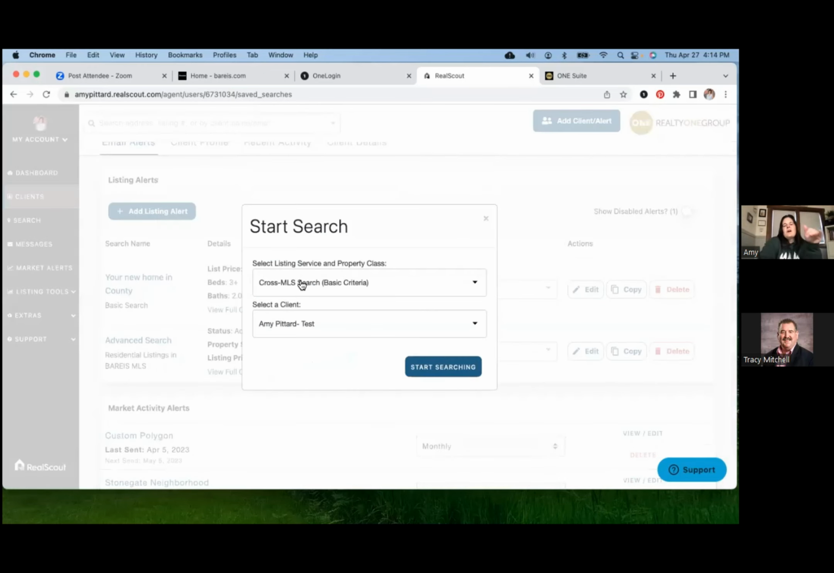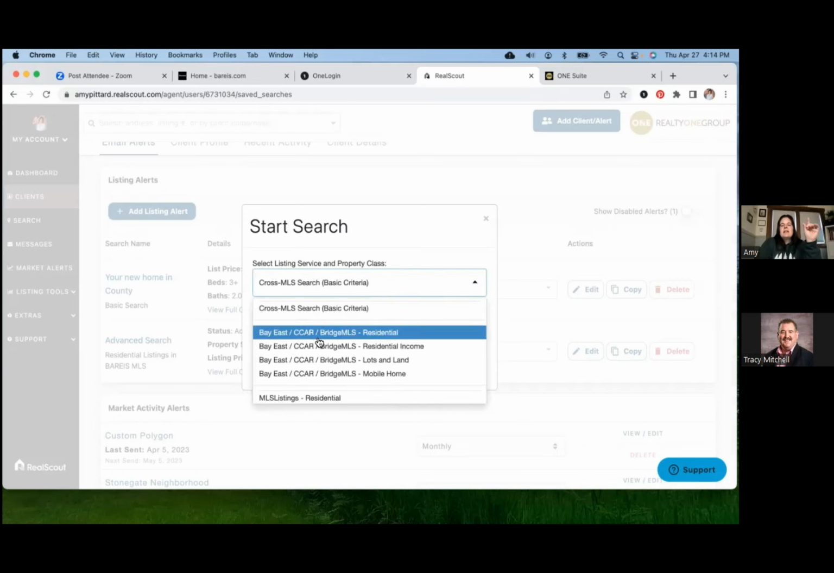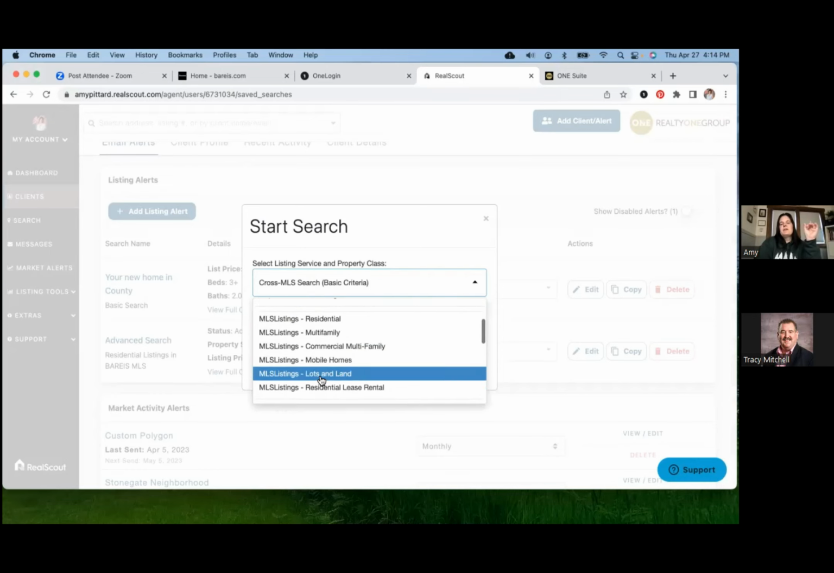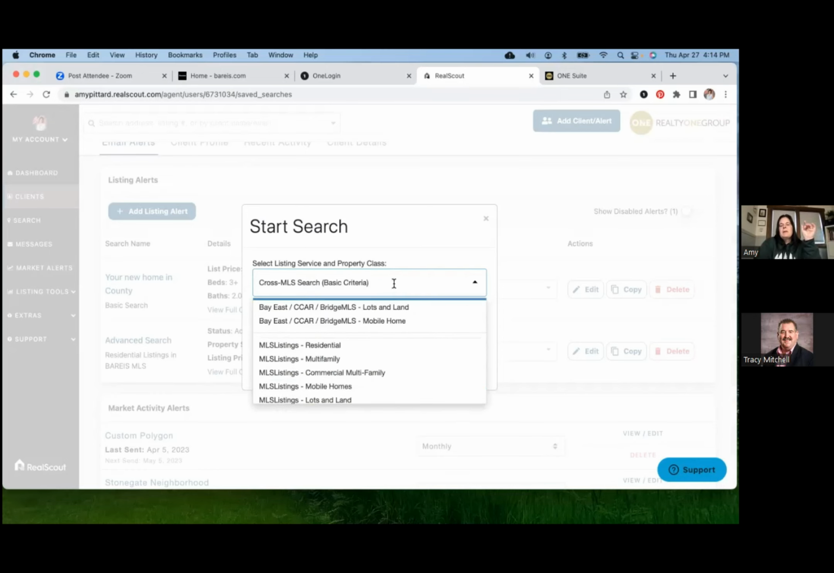If you select cross MLS search, it just gives you basic criteria, bedrooms, bathrooms. I think you get acreage there, but you lose specific items such as single story versus 2-story. I think you can't search if it's got a pool or not. So there are things like that that are more detailed that you have to actually go in and select your MLS. Okay, so like MLS residential, BAREIS MLS multifamily. So you have to be a little bit more specific for more criteria. I think under that advanced criteria, it'd be like senior homes and things like that.